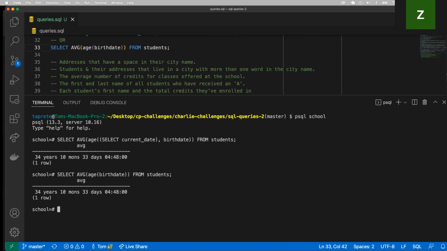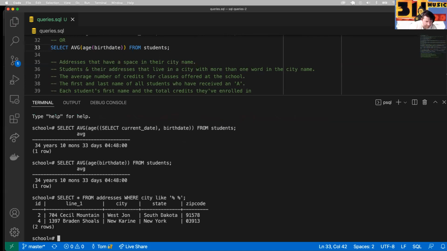I'll take it. All right, Sophia. Select star from addresses where city LIKE, in quotes, percent, space, percent, and then colon. All right. Let's see this. So like, oh yeah, what did it ask? And their city name. So West John, New Carine. All right. That works. Sweet.